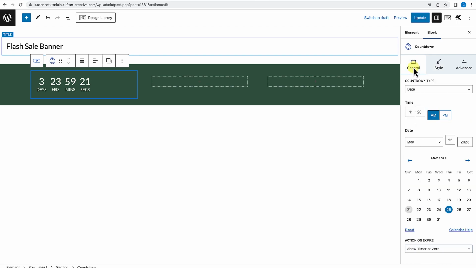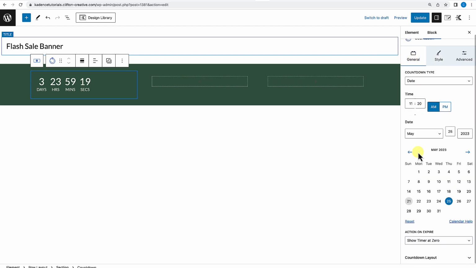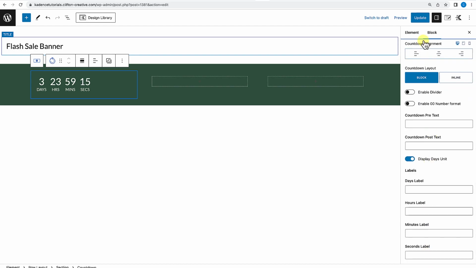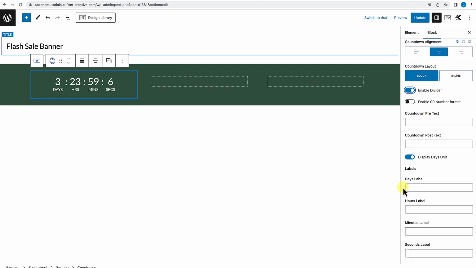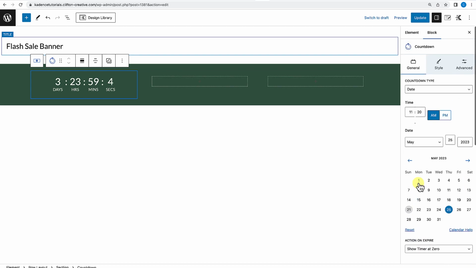Over here in the general settings, there's actually an option all the way down here, the countdown layout, where you can add some additional options here. So the first thing I want to do is I want to center this. And then I also want to enable a divider. And everything else I'm going to leave as is. Okay, so that's under the general tab for the countdown timer. Now back to the style.